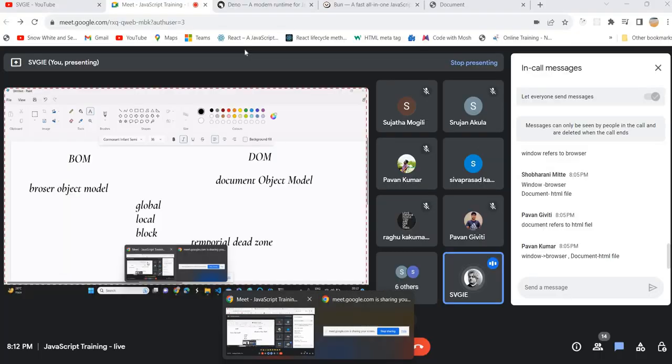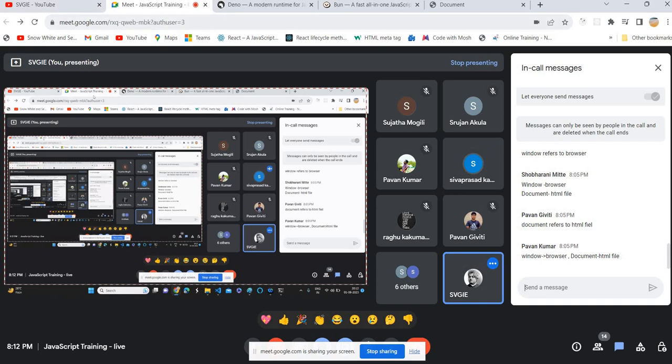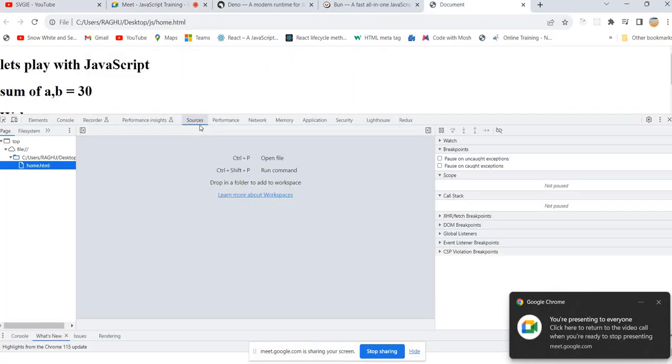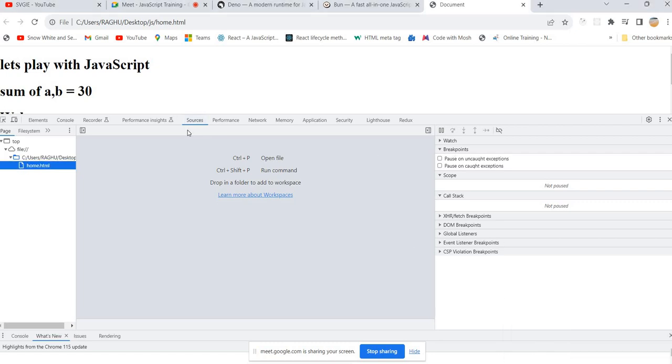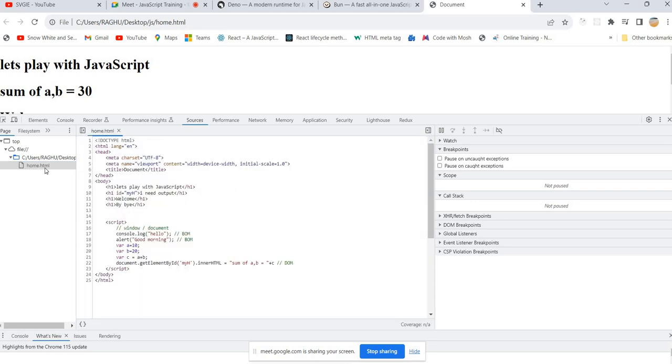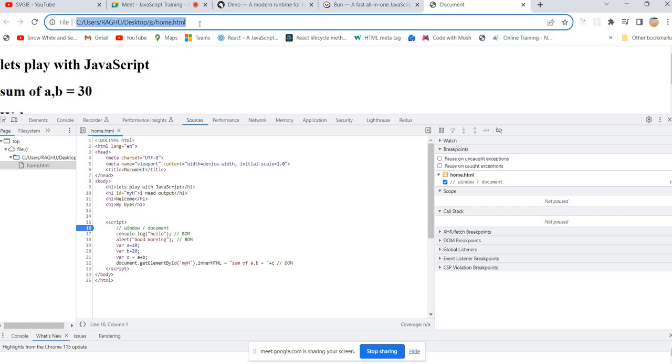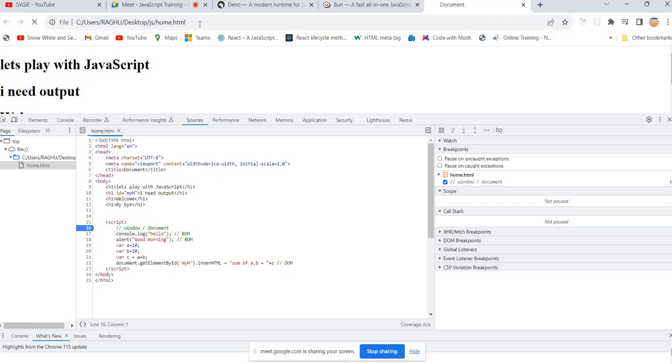Now I will show you some more interesting things inside the browser. Just go to sources. Observe carefully, this is very important. Go to the sources inside the browser, click on this home.html and put a breakpoint. We can debug our JavaScript code. If you want to debug, just open it, put the breakpoint here and run the application one more time.